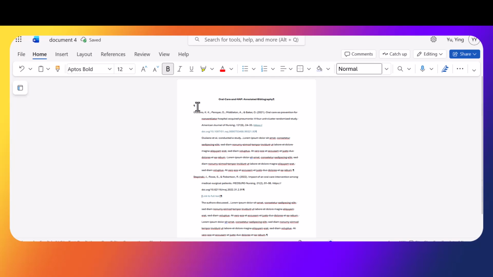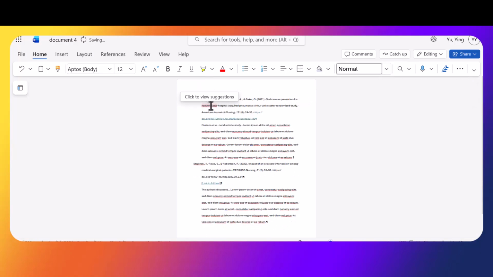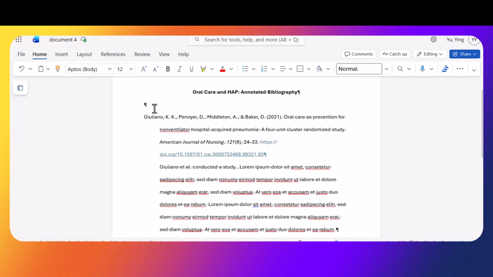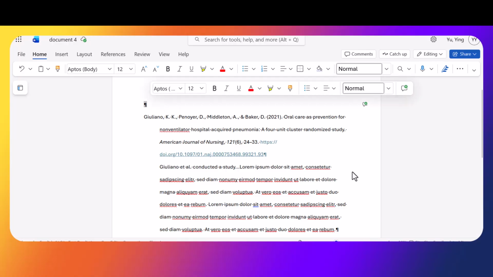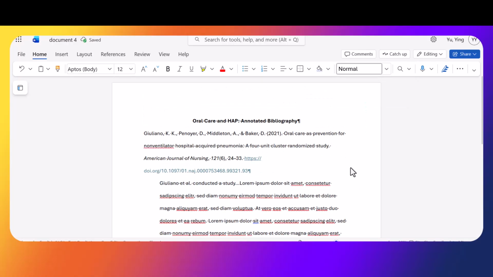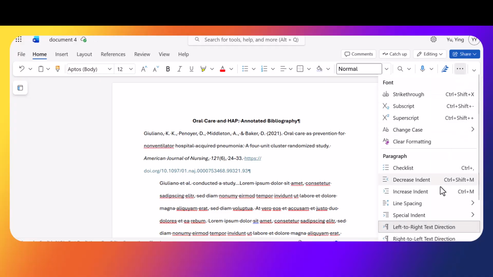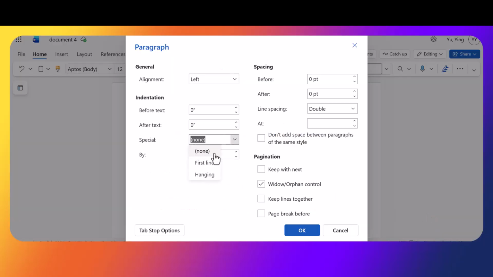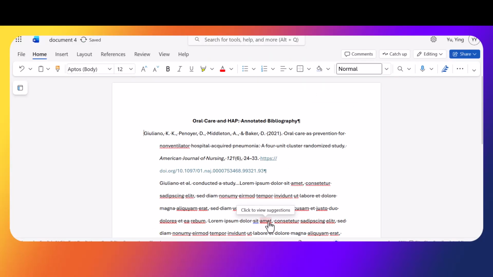And I should also delete this extra line here. Oops. Oh, I selected the title. So, oh, took off the hang indent. Let's put it back to hang. Okay.